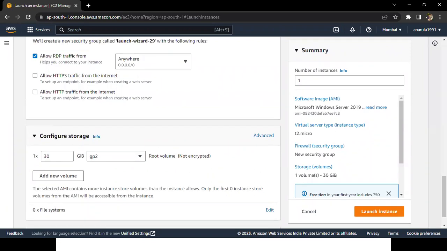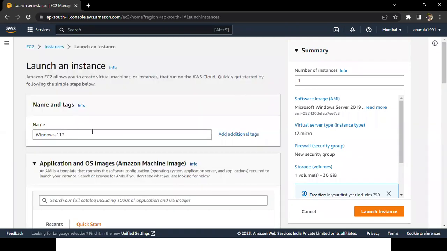Now, let me check my details. Whatever details I have given, are they correct? So first of all, we need to give the name of our machine. It can be any name, guys. It's not mandated to be unique. It can be any name. Even to multiple machines, you can give the same name also. So I've given the name as Windows-112.